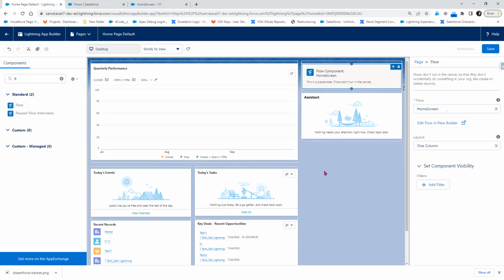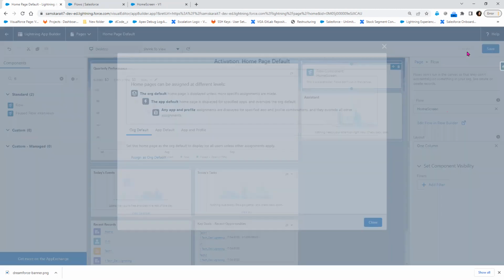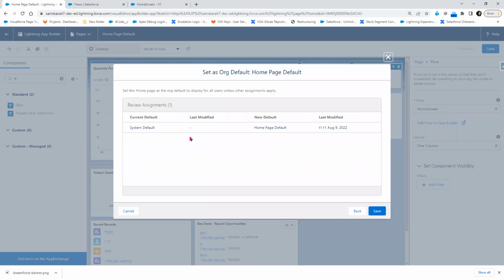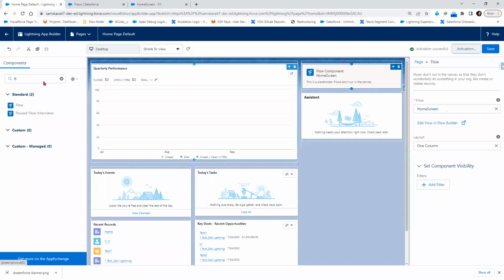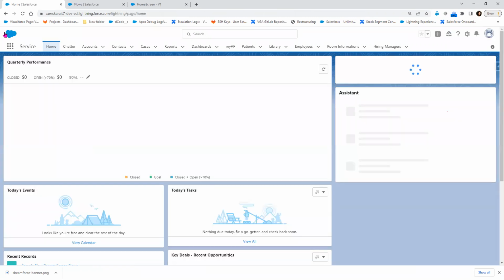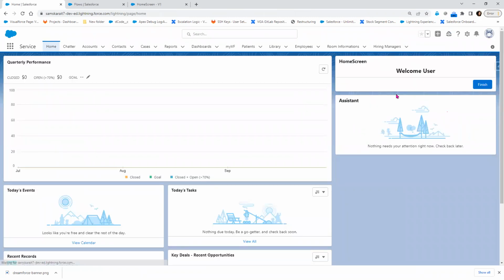Activate. Activation is going on. Assign as all default. Let's go ahead and put this. Save. Perfect. Let me go back. Okay. Home screen, welcome user, right?